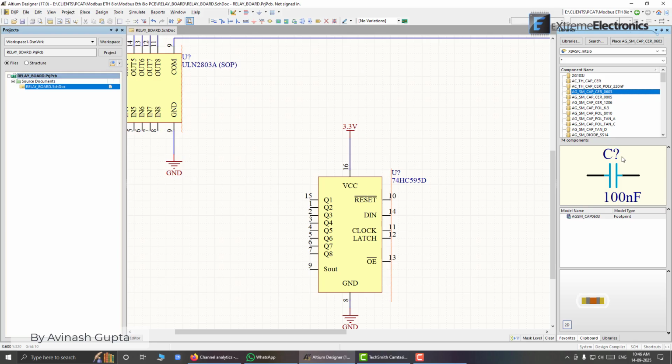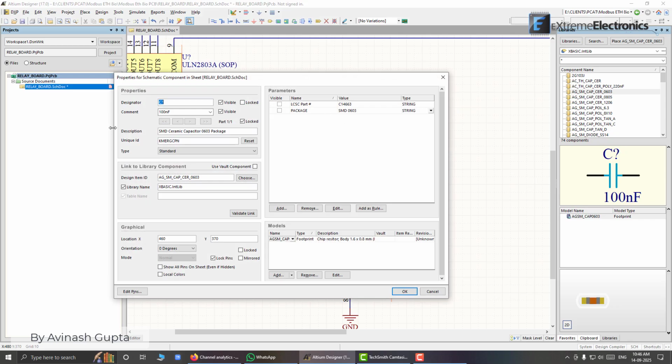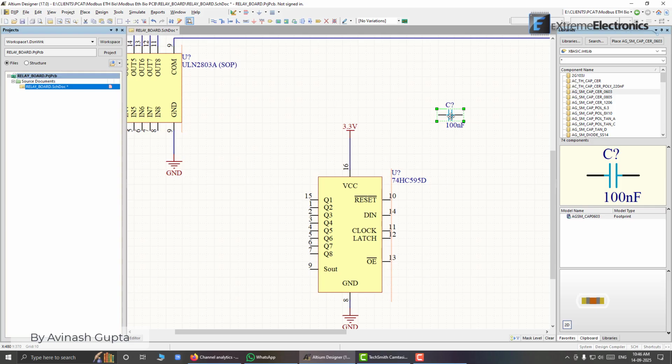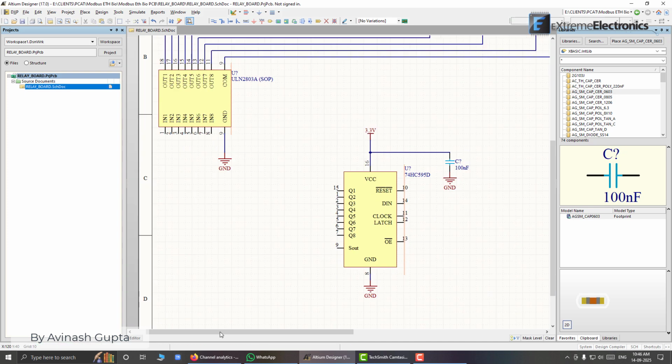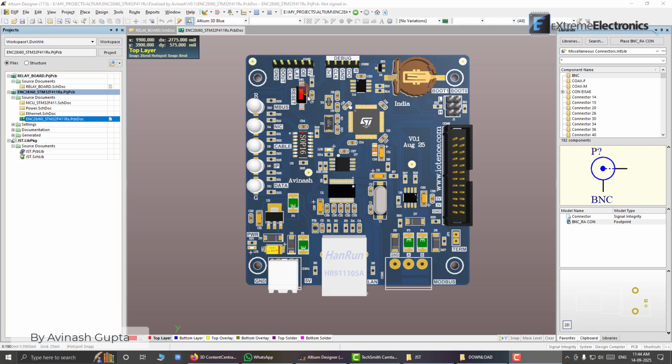So we can just drag a ceramic capacitor from here, and the default value is also okay, 100 nanofarad. This is the most common value that is used for digital IC decoupling. Rotate it like this and connect it to the VCC pin of the IC like this, and the other end will be connected to ground like this. Great. Now our aim is to make our relay board compatible with this STM32 Ethernet development board.